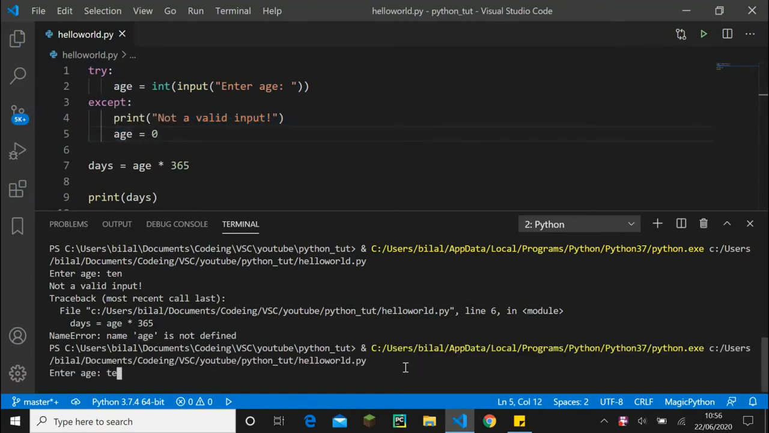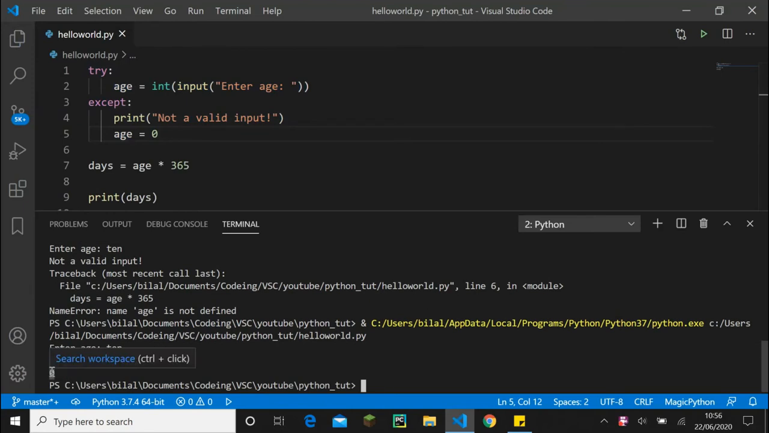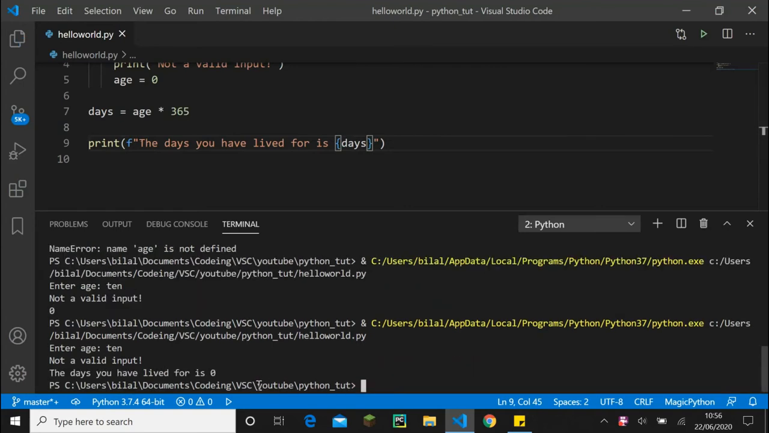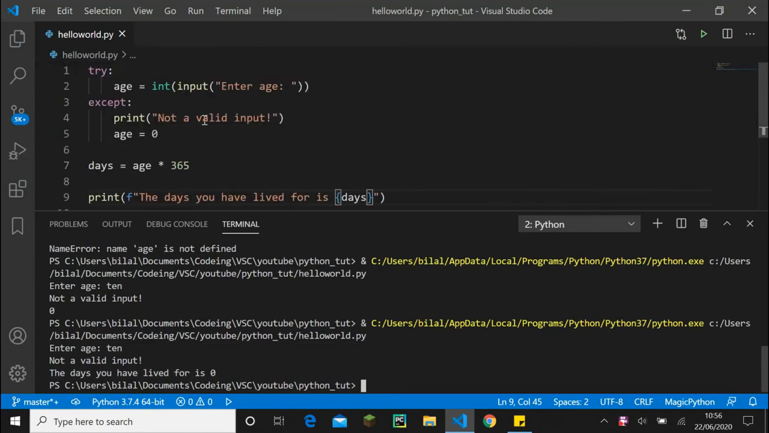So we run this, we do 10 again, and then it shows 0. Although that is a bit ambiguous, we can do this to make it a string. The days you can, and then that makes it a bit more clear, although this is a bit weird, the days you've lived for 0. It's still a bug, but it's a way better way of keeping an error in your program.